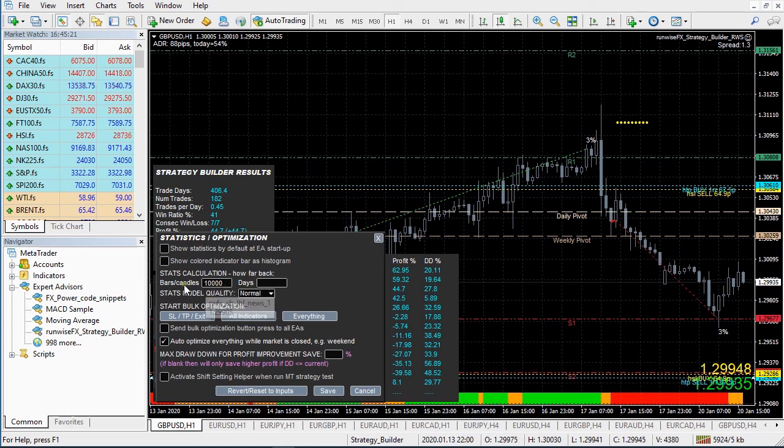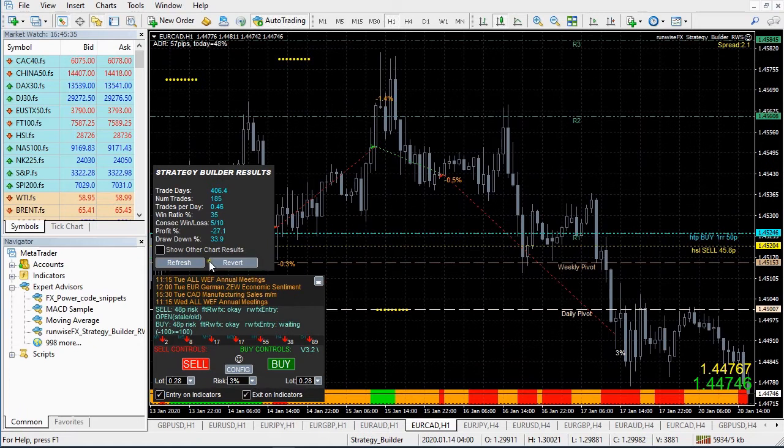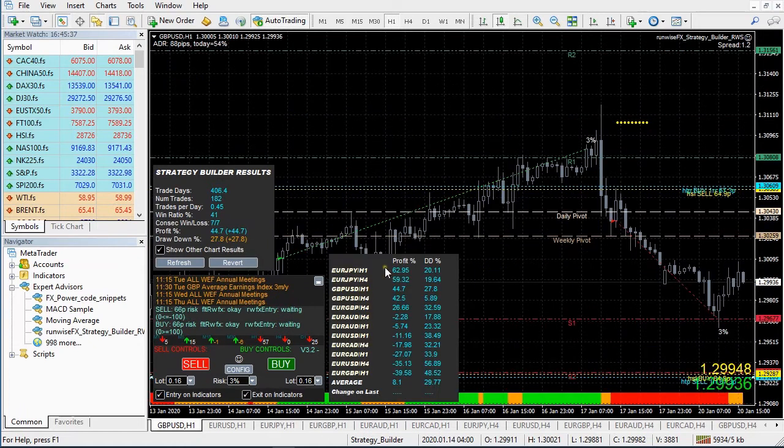You can set it as bars, candles, or as the number of days to go back. So you can see that equates to 406 trade days on the H1 time frame. And then it's produced all of these stats from the other charts. It's collated all the results and ordered them on profit. So this is a very good method for actually selecting which symbols to trade. It shows you the best performing symbols.